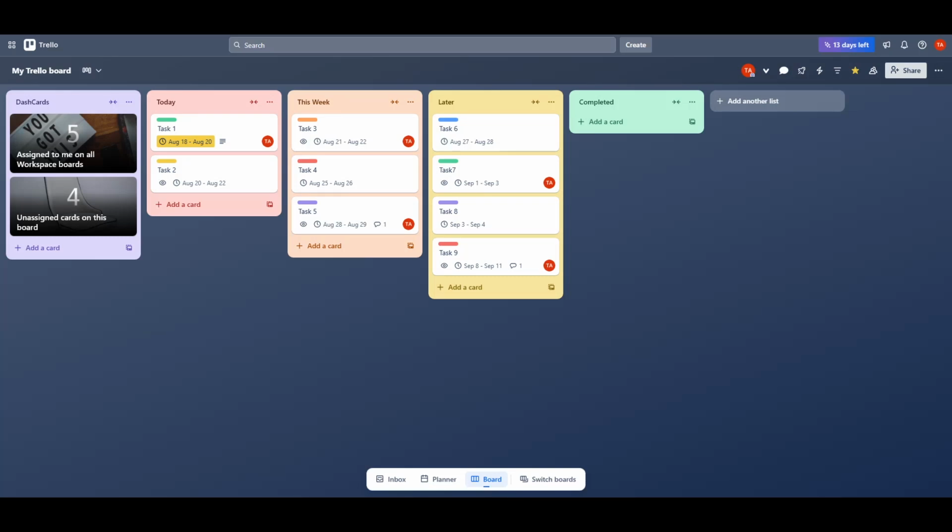In today's video, I'm going to teach you how to export a Trello board to a CSV file. This can be incredibly useful if you need to back up your data or if you're moving information to a different project management tool. So, let's dive right in and get started.